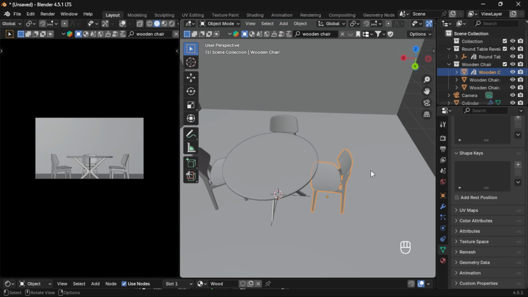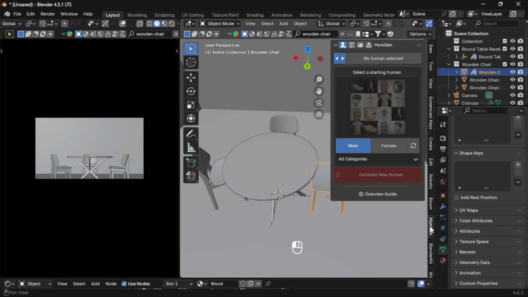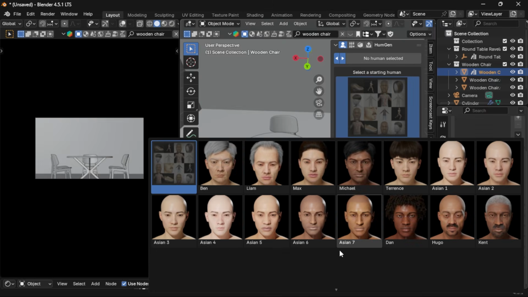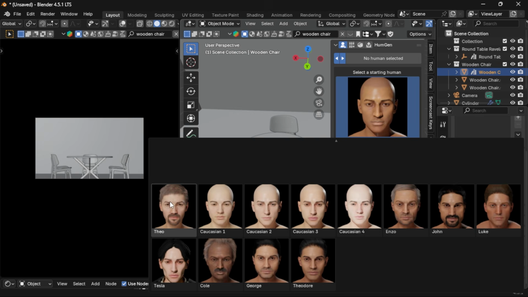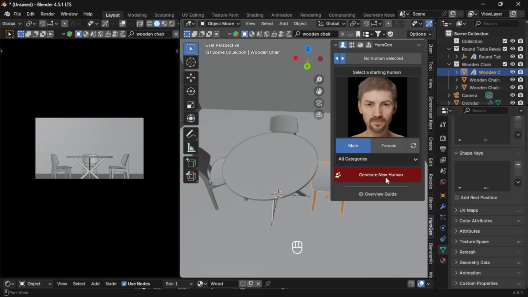I'm going to add a character right now, and as I already told you, I'm going to use the Human Gen add-on. So I'm just going to go here to the Human Gen and select a preset right here. I think I want this one, and generate new human.